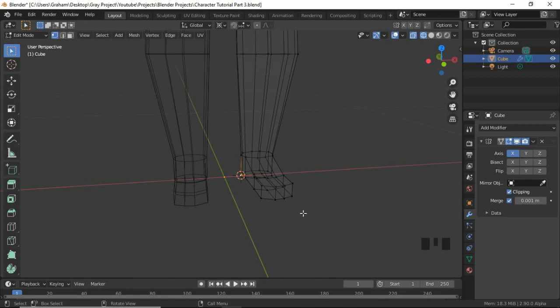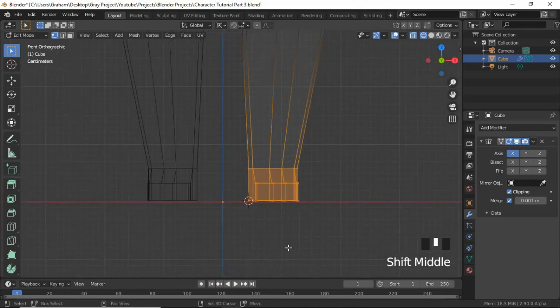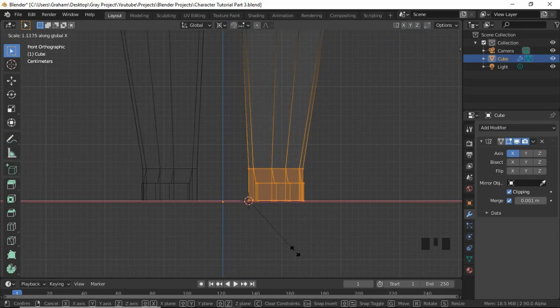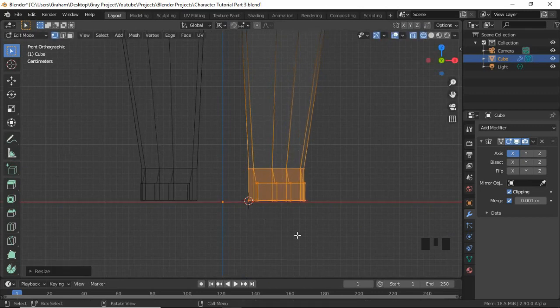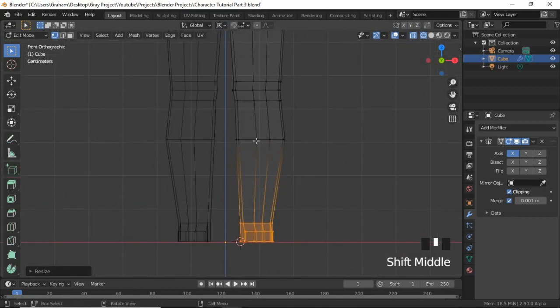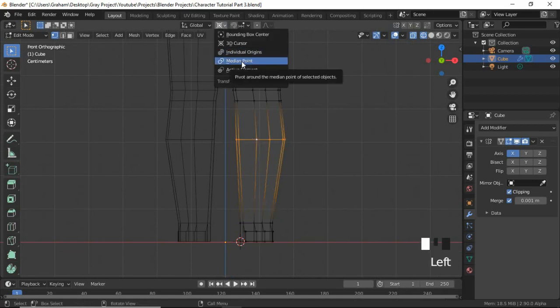And right now we can go into front view and select the foot and press S, X to scale it on the x-axis from the 3D cursor. So like that is fine. And I'm happy with my results. And let's just press Alt left click and let's reset the pivot point to median point.